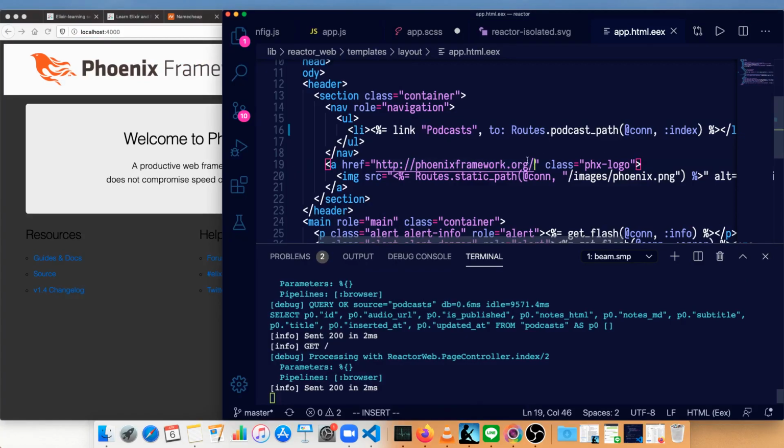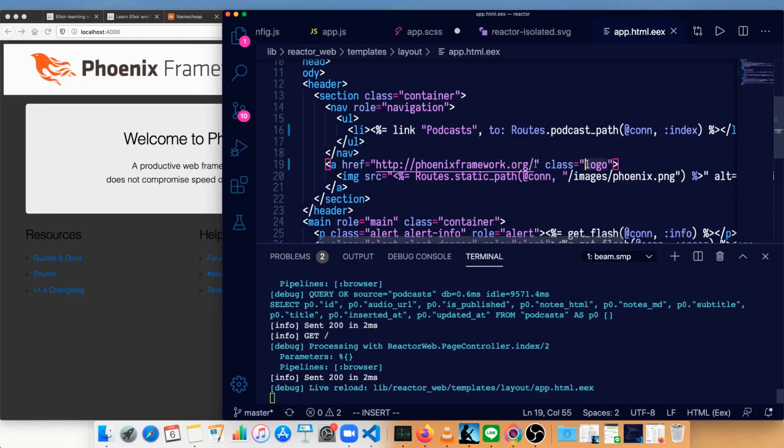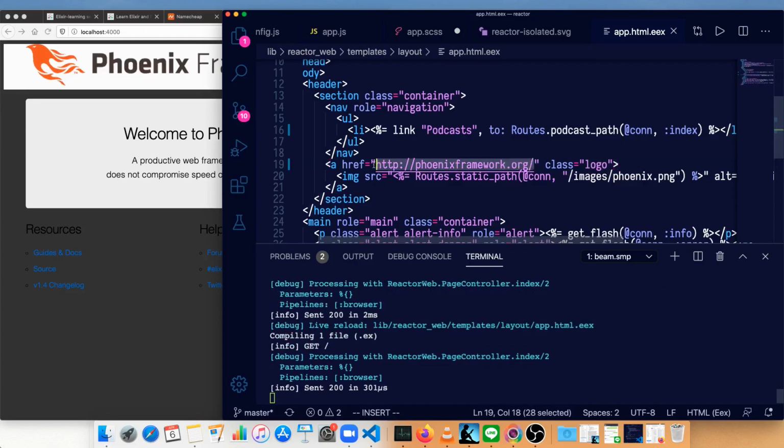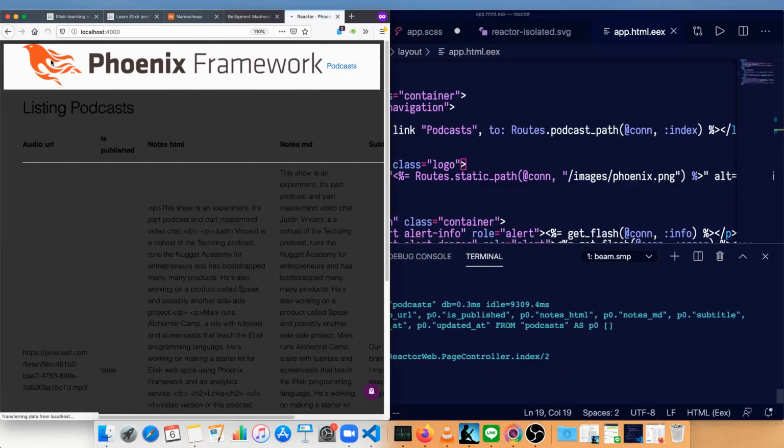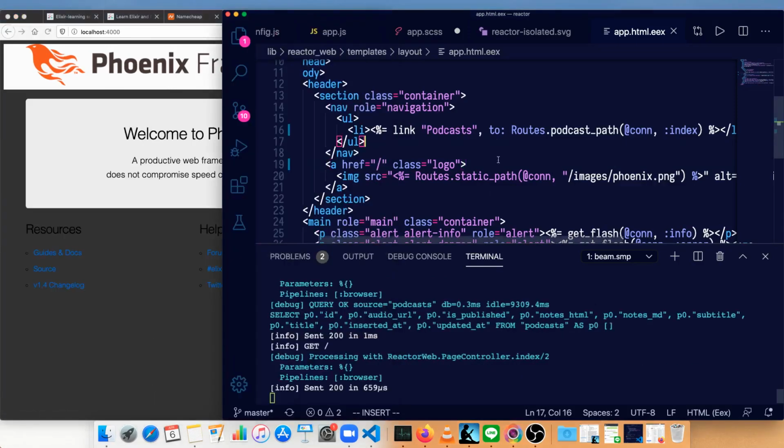We don't need the Phoenix logo anymore. We can use our own logo. So I'm going to change this class from Phoenix logo to just logo, and that's going to require changing some CSS. We'll make that link go to the root path of the app. So yep, that's looking better. And then instead of this being route static path images Phoenix ping, it's going to be reactor isolated.svg.